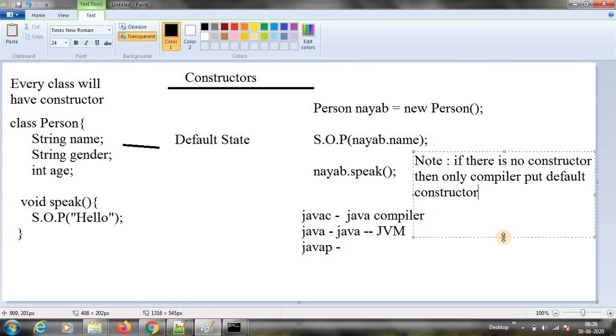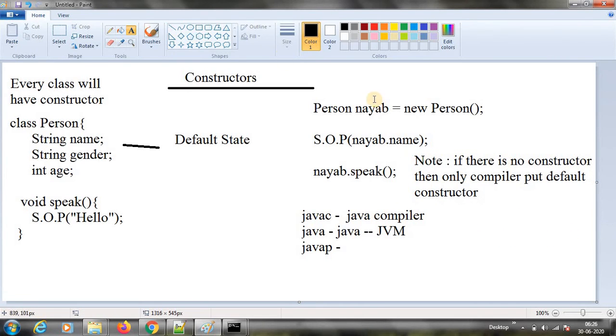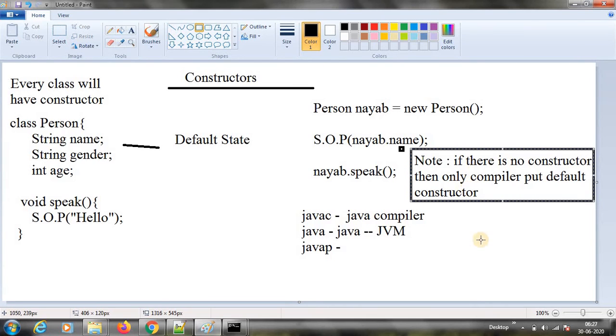So what is the note? The note is, if there is no constructor, then only the compiler will put a default constructor. If there is a constructor, then it will not put one. So that we will check.